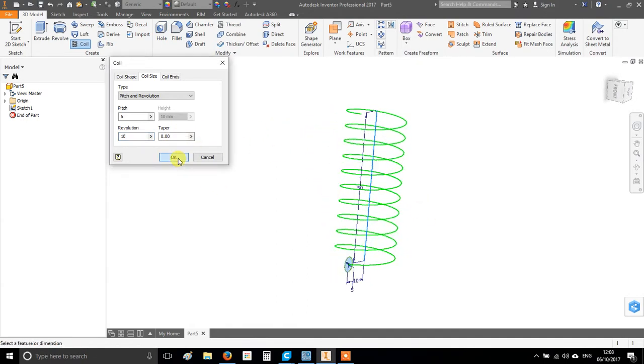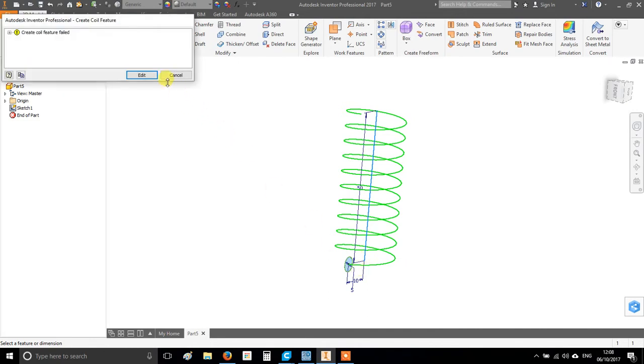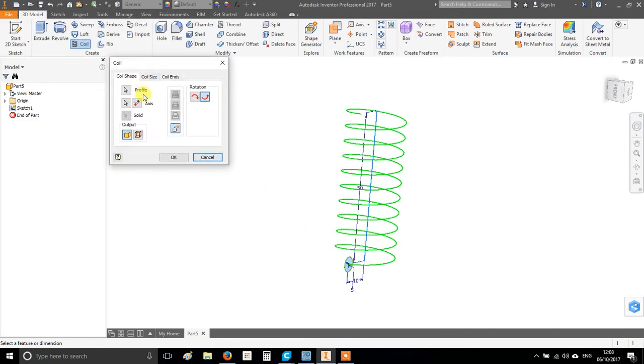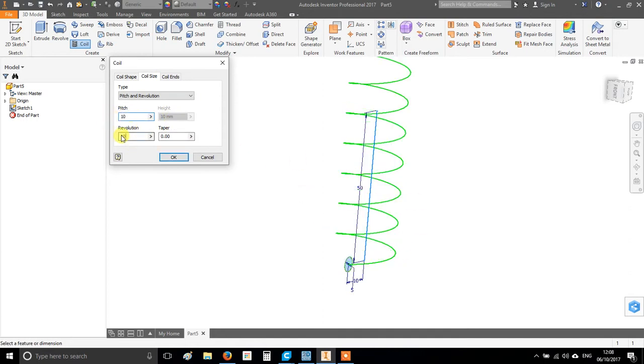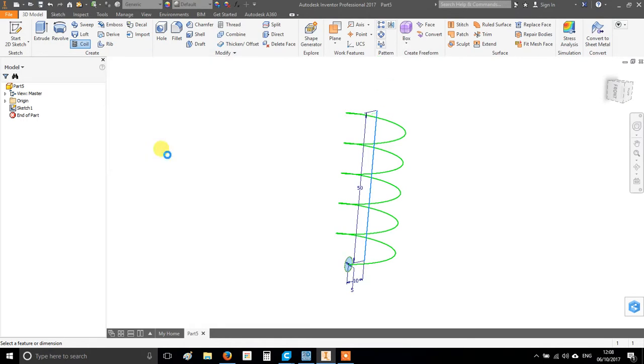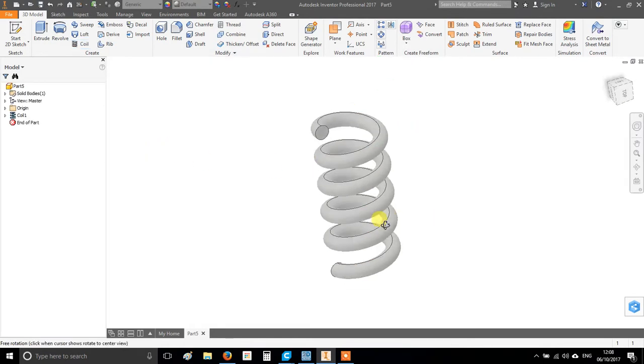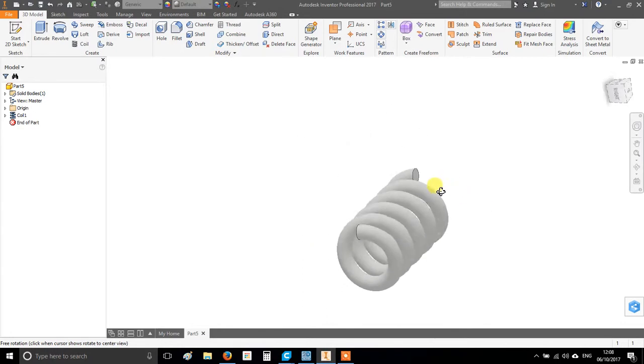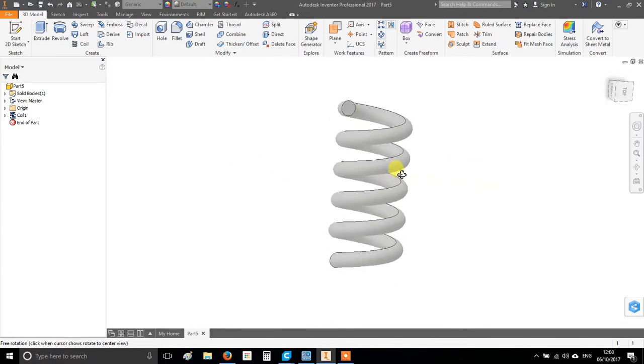If you click OK, you'll see what it does. Oh, that's good. Sometimes you'll get an error, and if you get an error it means basically it's too tight a coil. So I'm going to try going back to a pitch of 10 and 5 revolutions and see if it likes that. There we go. As you can see we've very quickly and effectively made a spring shape here.